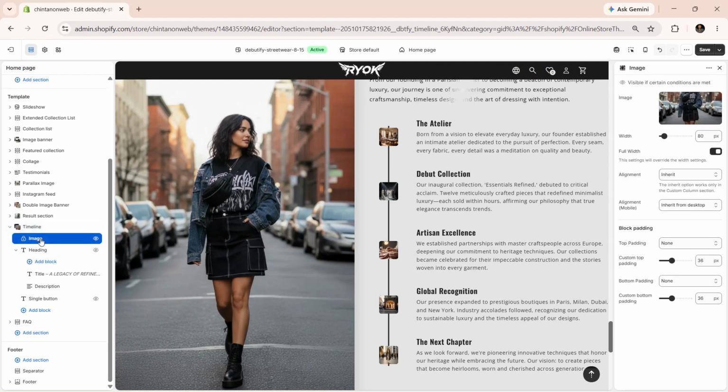You can use the image block to customize its settings. You can upload an image to visually enhance your timeline section and better showcase your content. Use the image width setting to control how large the image appears inside the section. You can set the width anywhere between 50 pixels and 400 pixels, depending on your preferred layout and design style. Enable full width to make the image expand across the available content area for a bold, immersive appearance. Disable it to keep the image at its default container width for a more balanced layout.